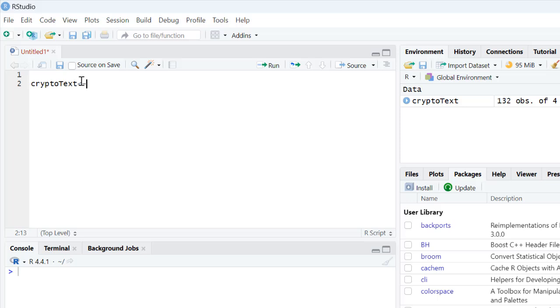And then less than and a small dash. As you can see, less than and small dash means I want to give some value to this variable I just created, right? The value in this case will be a data frame. I want to give this data table as a whole value to crypto text. I'm going to use the read.table function, read.table.